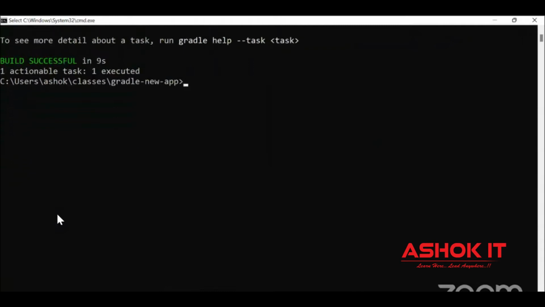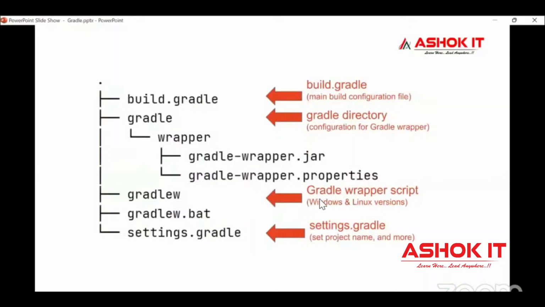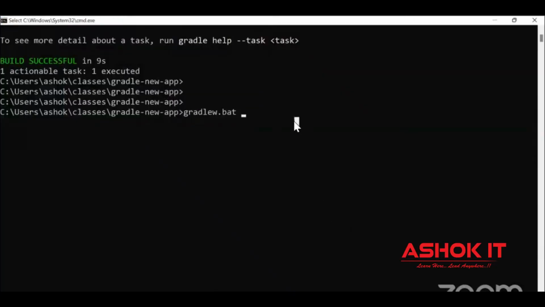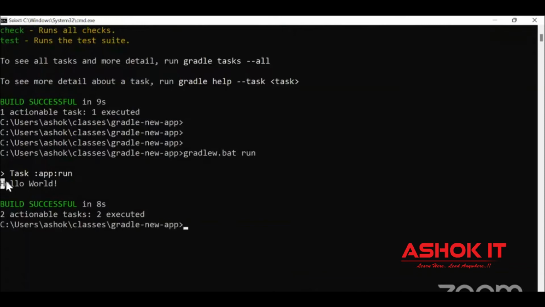We can execute those tasks. For example, I will execute a task with gradlew.bat, which is my wrapper. It is always recommended to perform Gradle operations by using the Gradle wrapper. For Windows, what is the Gradle wrapper? gradlew.bat is used as the wrapper for Windows. So here I'm using gradlew.bat run. When I execute the run command, what is going to happen? Now you see, hello world. Am I able to get the output? Yes, I'm getting the hello world.